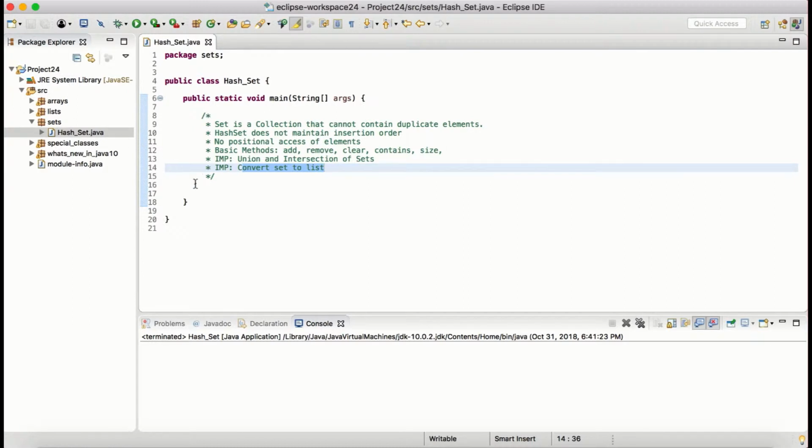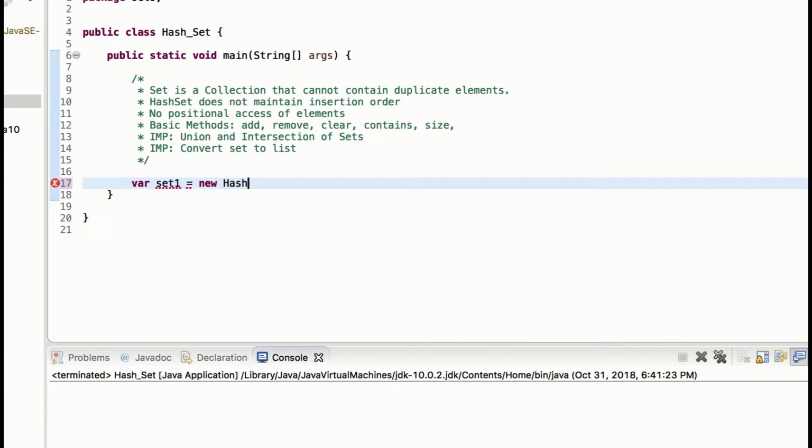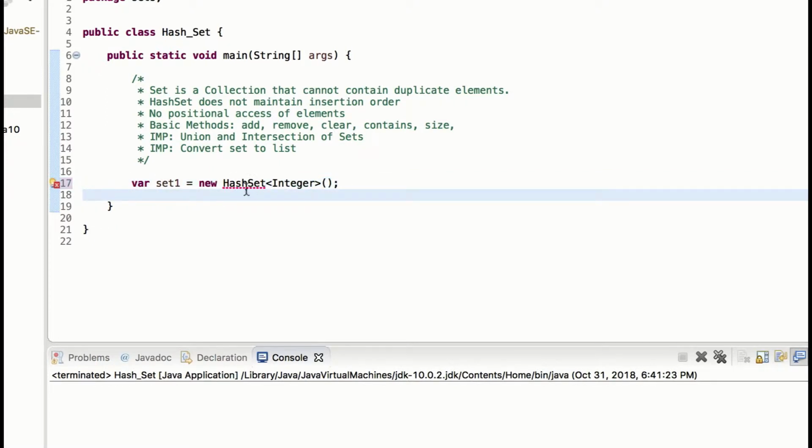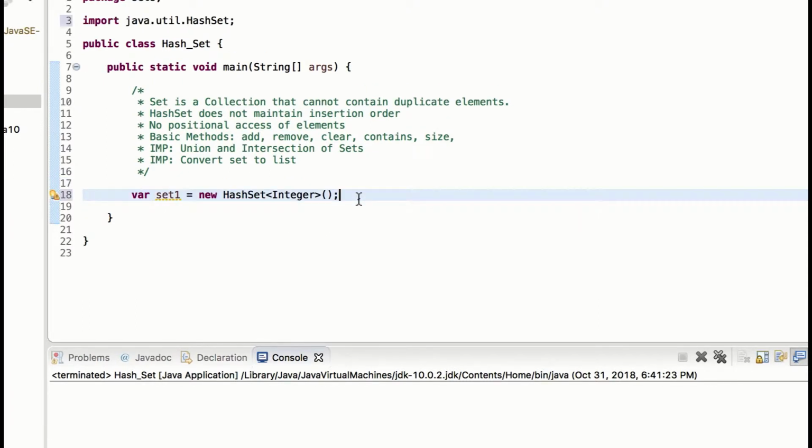Okay, so let us first see how we can create the object of a set. So let us say var set1 is equal to new HashSet. And then in these angular brackets, we need to specify what type of data it is going to hold, similar to list. For example, I want to hold integer values. And we need to import the HashSet from java.util. Now let's add the elements.